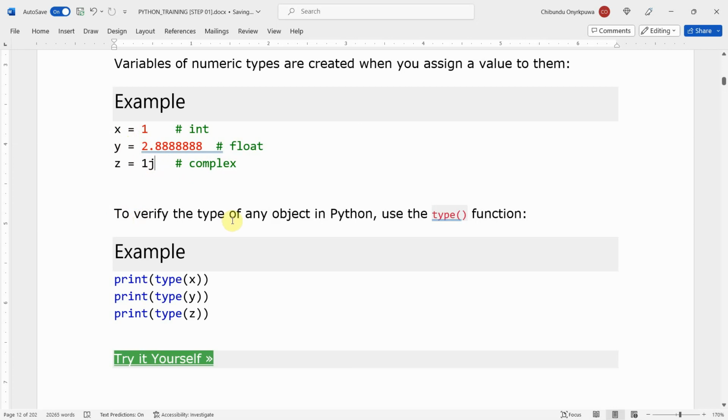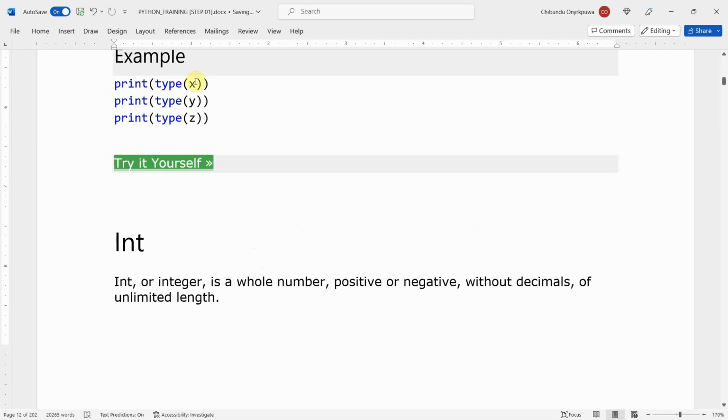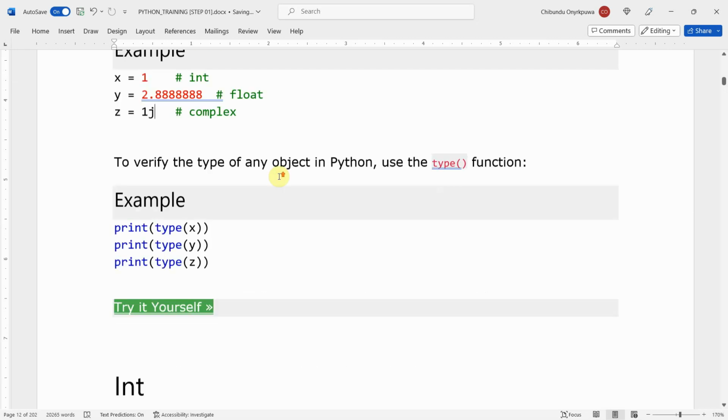To verify the data type of any object in Python, use the type function, which is what we did. Put the function there, put the name of the variable inside the function, and it will tell you the data type of all of them.